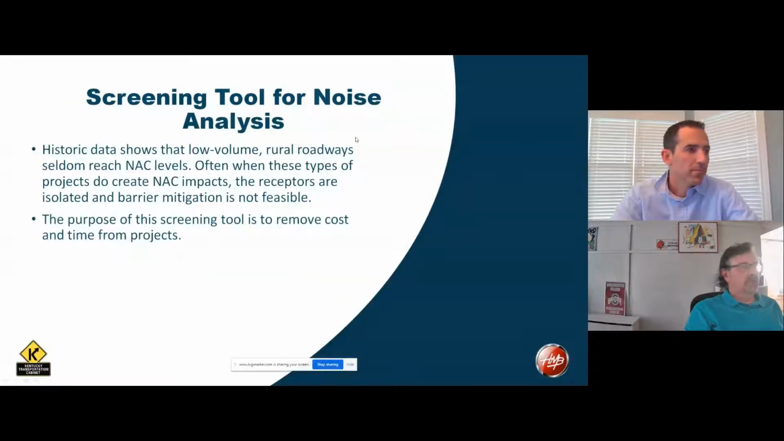Screening tool for noise analysis. The biggest reason we did this is on the slide here. Historic data shows that low volume rural roadways seldom reach NAC levels. Often when these types of projects do create impacts, the receptors are isolated and barrier mitigation is not feasible. And the purpose of this tool is to remove costs and time from projects.